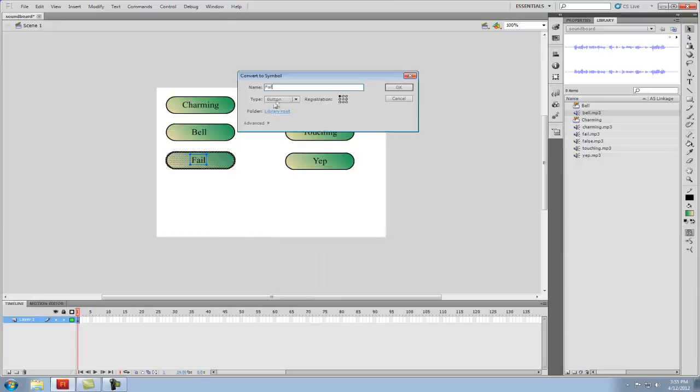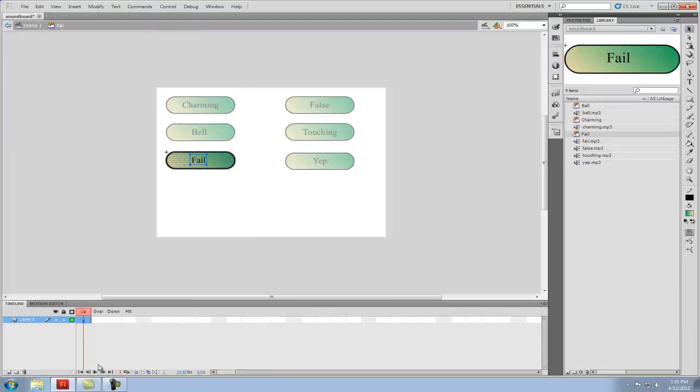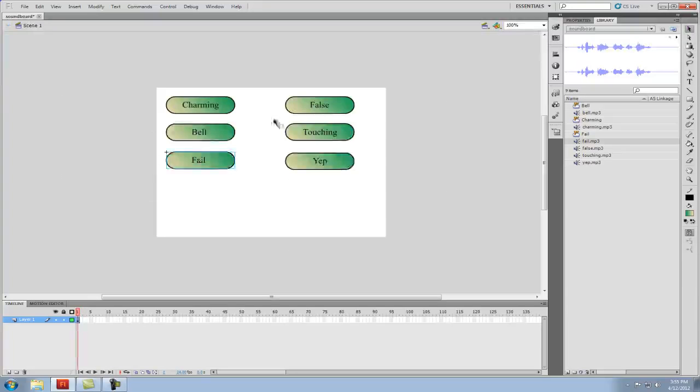Okay, fail. Again, make sure the type is a button. Hit OK there. Double click it. Put a keyframe on each state, which is F6. All right, on the down, let me go ahead and drag the fail MP3 onto the stage. Okay, got it. Overstate. Again, let me choose F to transform my gradient. All right, I know that works, so I'm just gonna go ahead and go on to the next one. All right, so let's get out of that one.